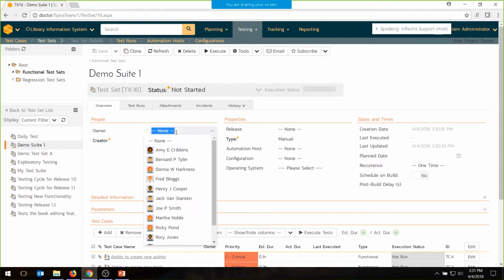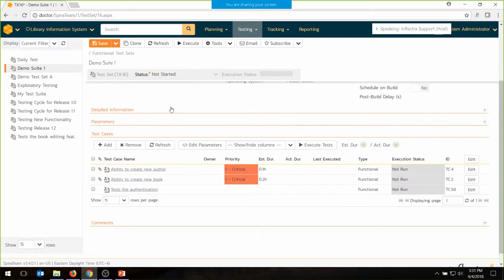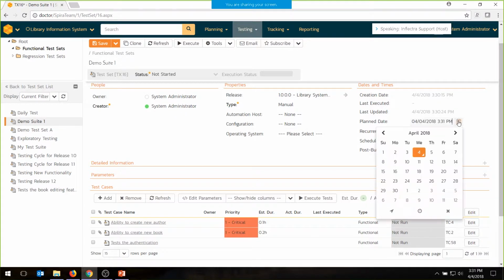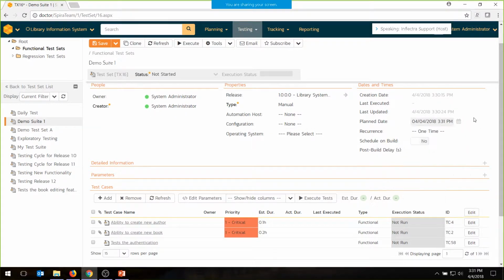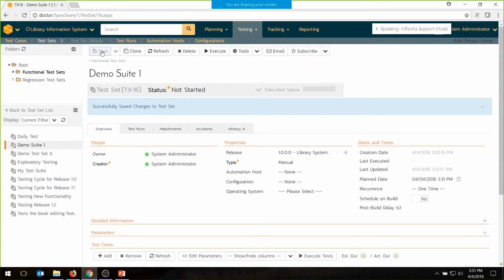Now what I'll do is assign it to myself. In real life, you'd assign it to someone else most likely. Oops, that's not me. There you go. And I'm going to run it in release 1. And I also want to have it tell me when to do it today. I want to do it by 3:31. That's fine. Hit save. It's now scheduled.